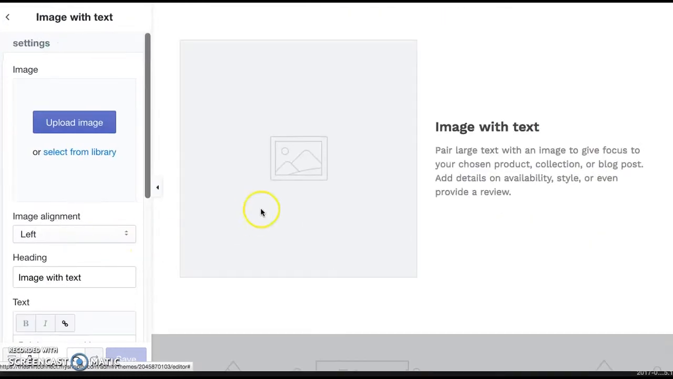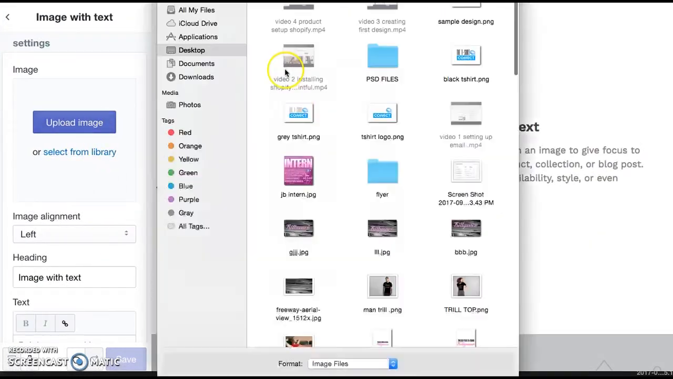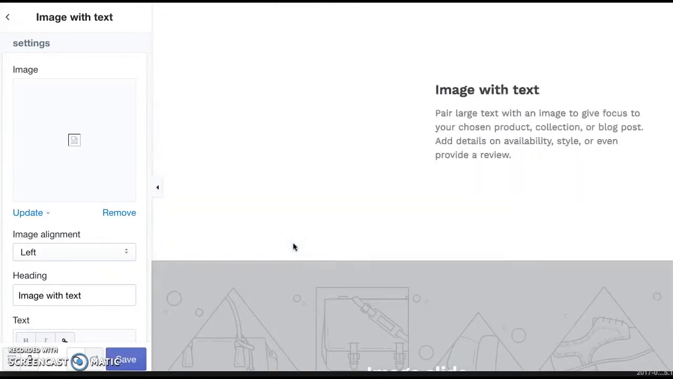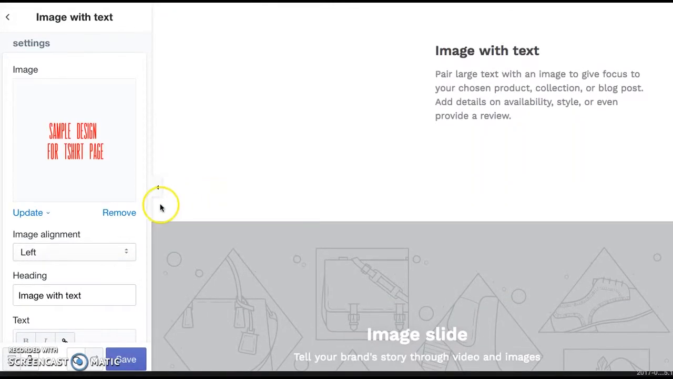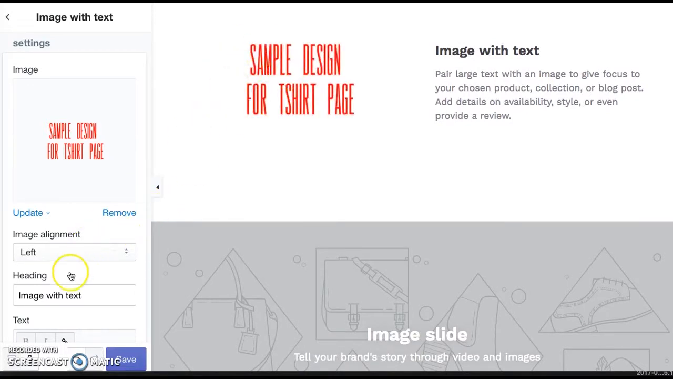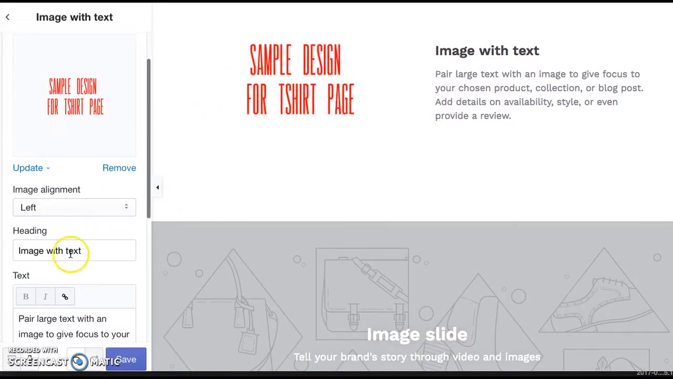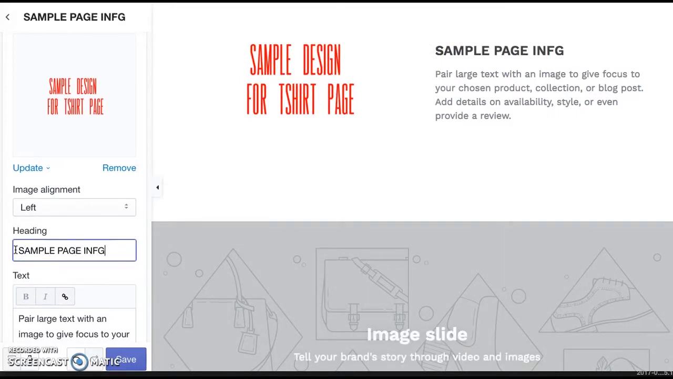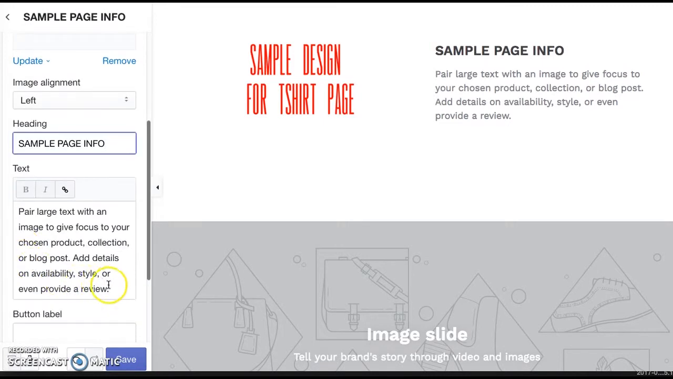Okay. Now the image with text is the one at the bottom. Again, I'm going to use this image. You can use any images you want. Okay. So that's going to come up right there. And then your heading can be sample. This is where you want to highlight an image or a picture or whatever you want to do.